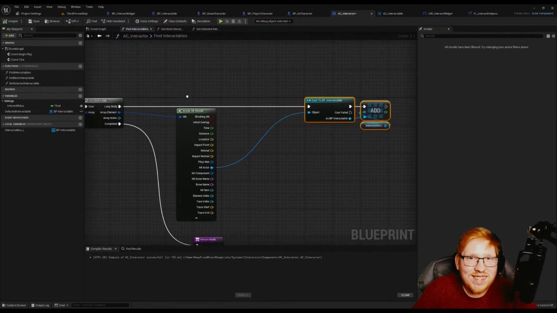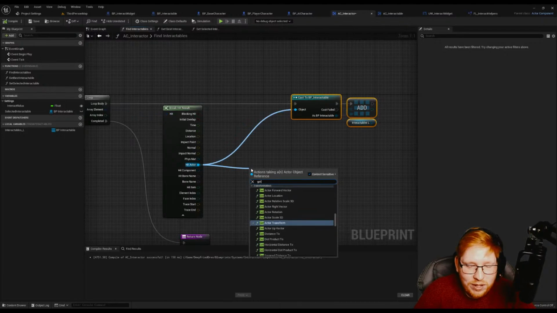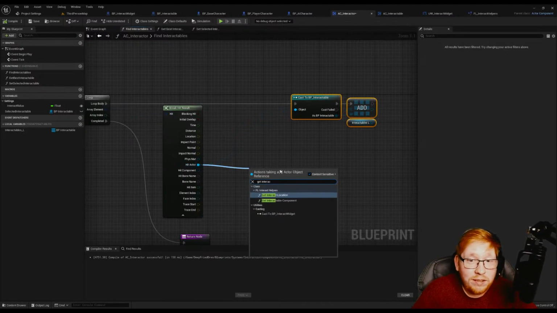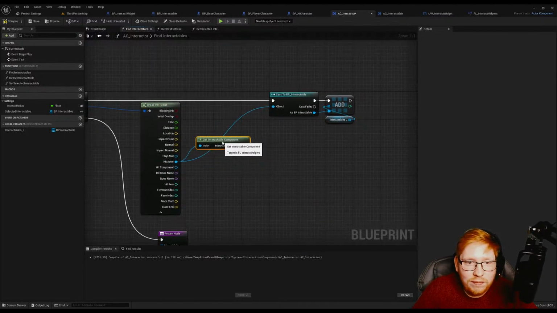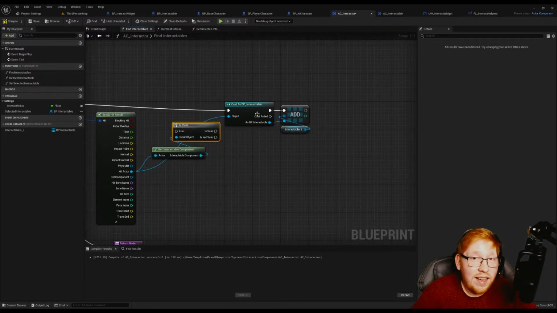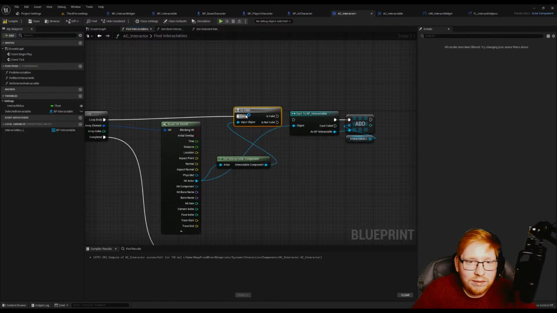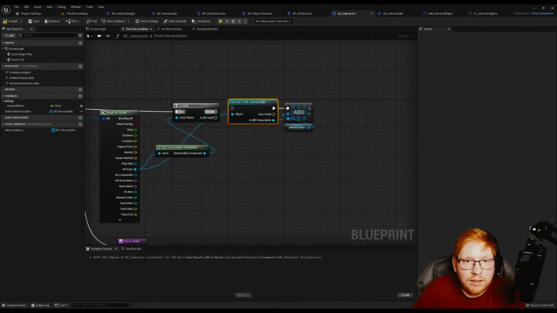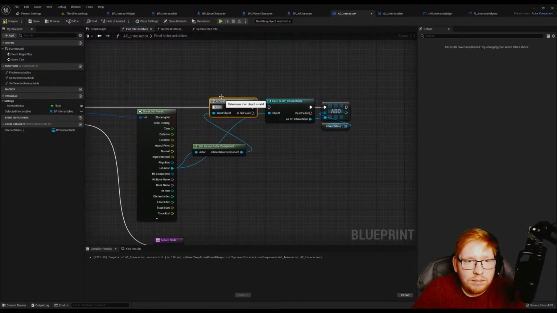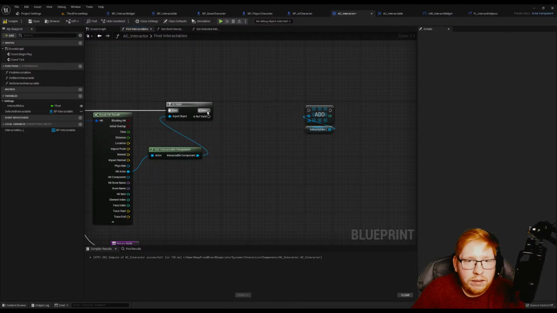We're learning together, guys. So what we want to do is actually on this actor, get the interactable component. And we want to check to see whether or not this is valid. And that is going to give us our interactable. Which is a little bit of a problem, actually.